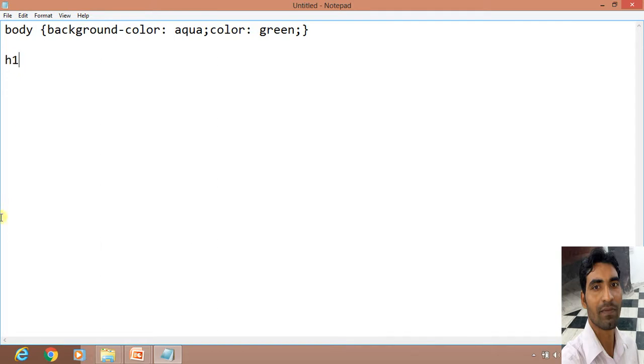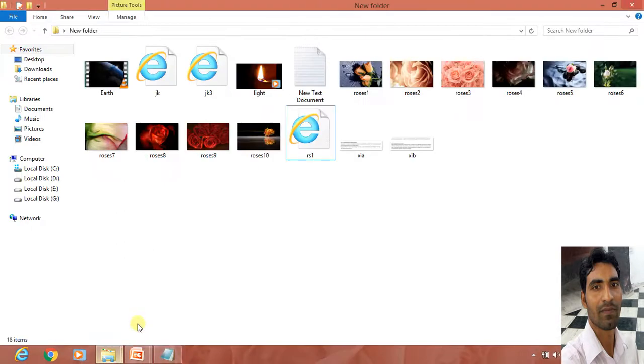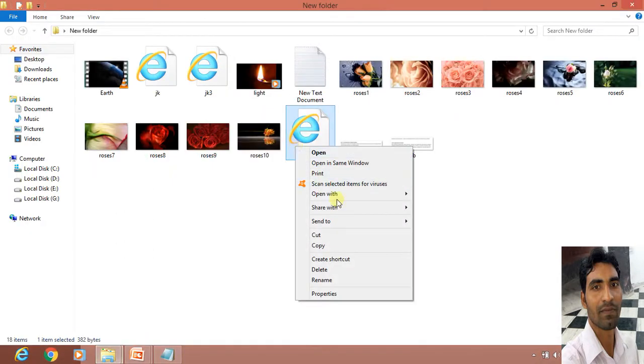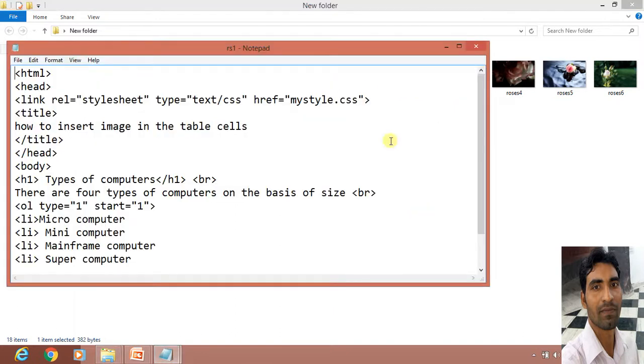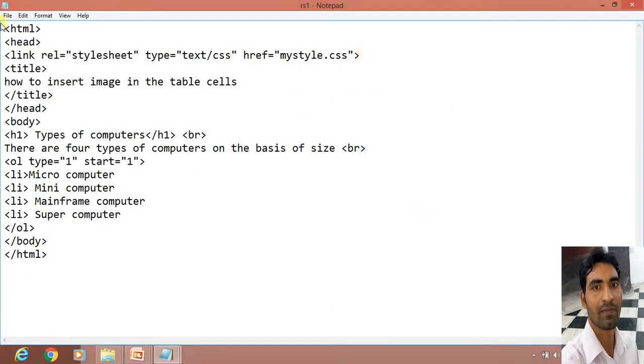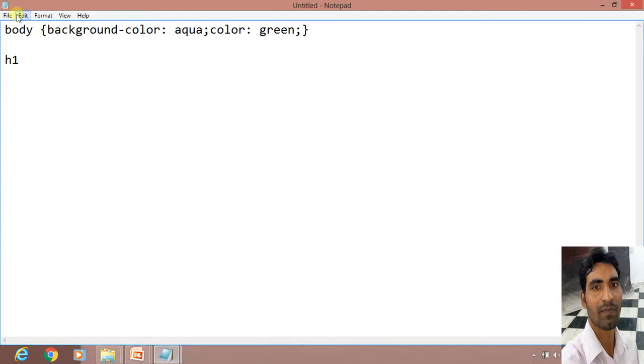Do you remember this, or do you want to see? Let us see. You can see it in the notepad file. Here you can see. Okay, see once again. Here is the body tag, body element, h1 element, and OL element. So for these only we are writing the CSS file. For the body element we have written. Now for the h1 element we are writing.